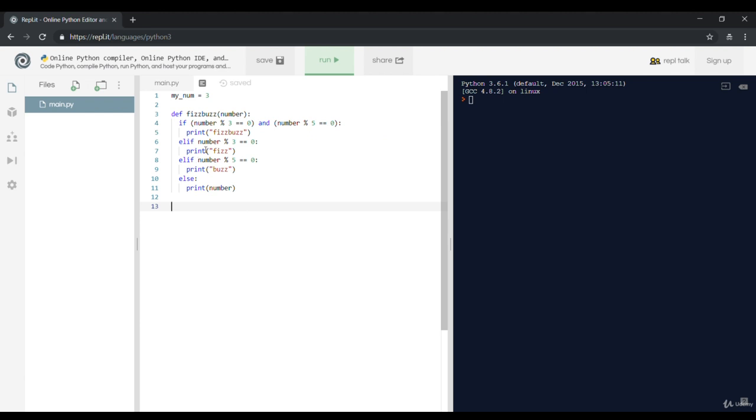And what this is saying is we're going to give this function, fizzbuzz, a number, okay? And if that number that we send to the function is divisible by 3 and divisible by 5, it's going to print fizzbuzz. Otherwise, if it's just 3, it'll print fizz, 5, buzz. Otherwise, it's going to print the number.